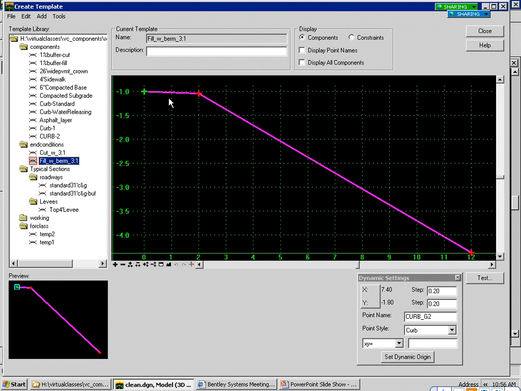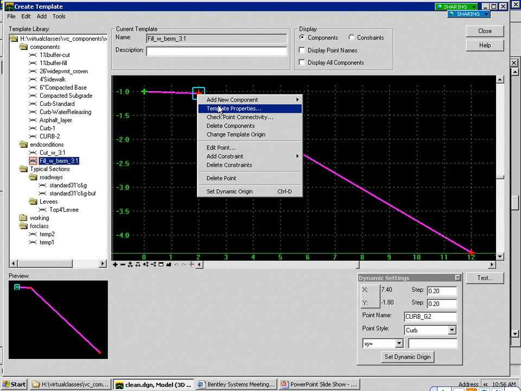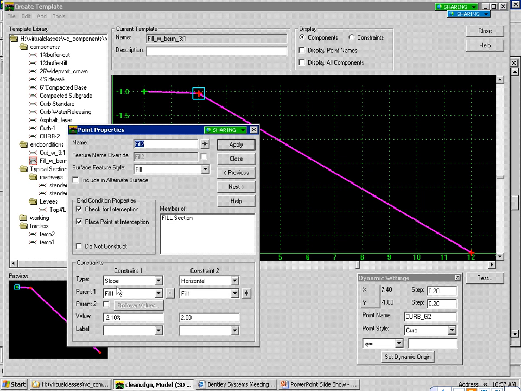When I look in here, I've got a component. It's a fill section. It's got the 3 segments through here, and you can see like this point right here is fully constrained because it's red. If I look at edit point, you can see it's got the constraint of slope from point fill 1. It's a 2.1%, and it's 2 foot offset from that point. If I go to the next one, this is a 33% with a 10 foot.